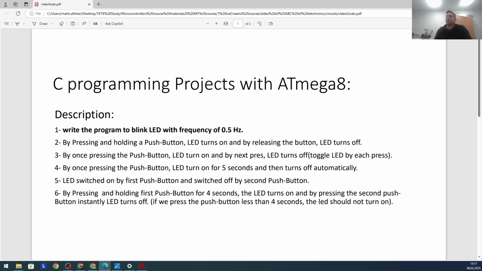By pressing this, write the program to blink the LED at a frequency of 0.5 Hz. 0.5 Hz means that in every second, it has to complete half of its period. So the period should be 2 seconds, so that half of it is 1 second. 1 second it turns on, the other 1 second turns off. So we give 1000 millisecond delay for on and off.